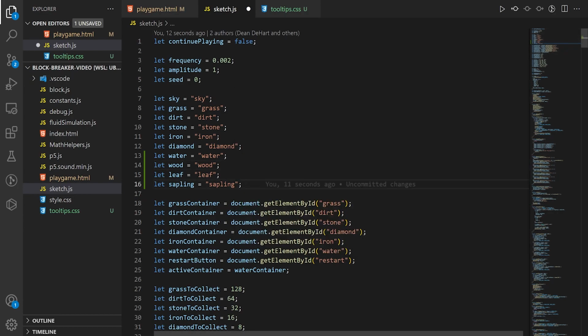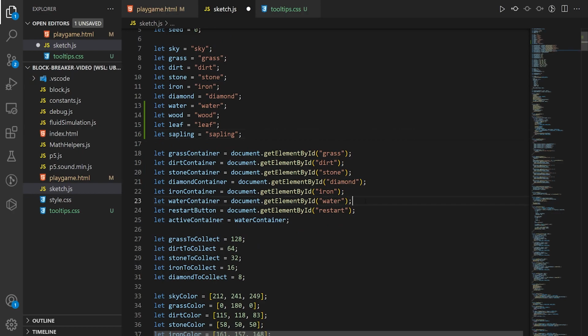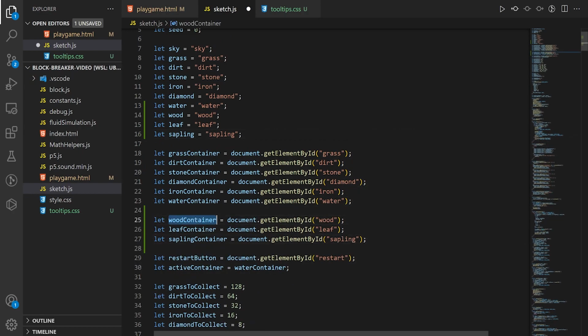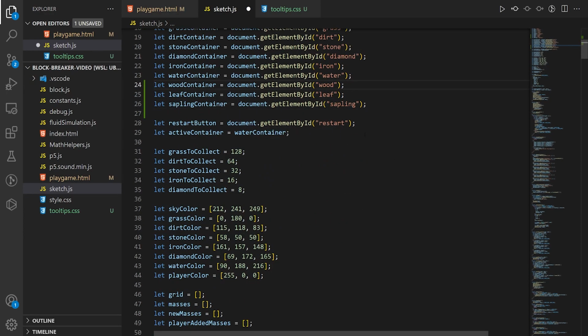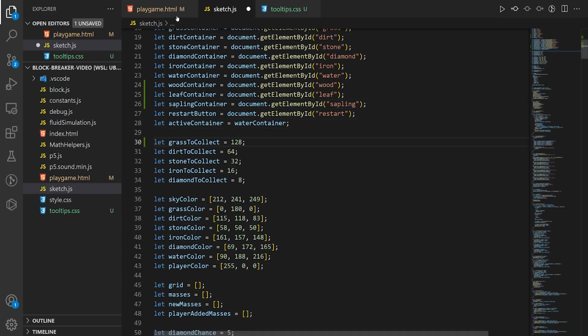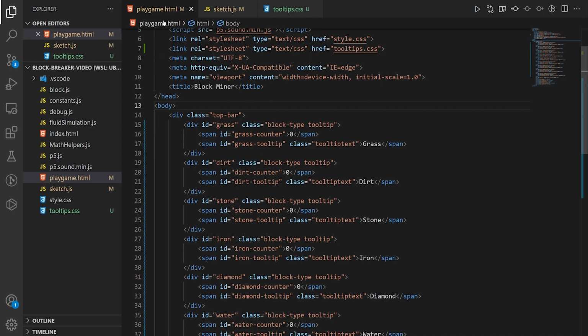So if we now come down to our containers right below the restart button, we will add 3 more. We'll add one for the wood container with an ID of wood, leaf container with an ID of leaf, and sapling container with an ID of sapling. We can then come down below the containers here, and we need to actually grab the new spans that we have in our HTML page.